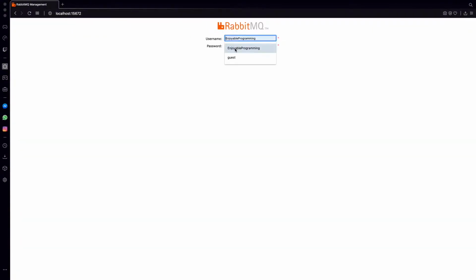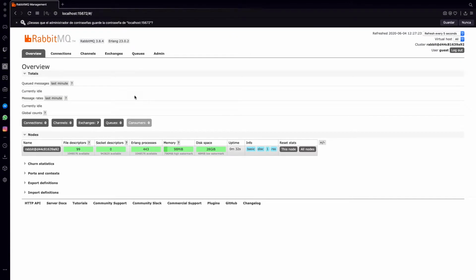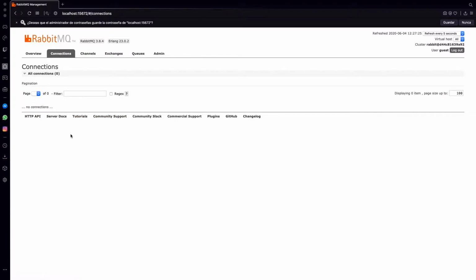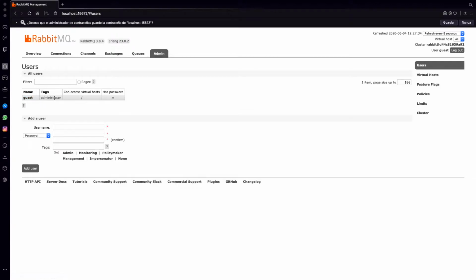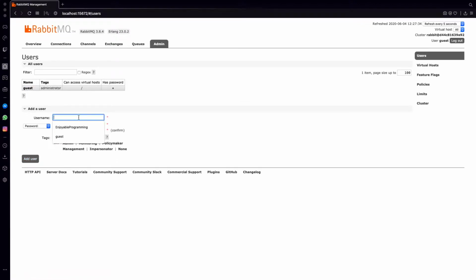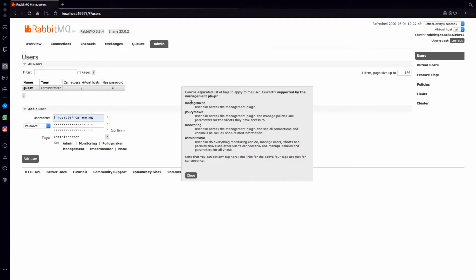Here is the manager UI. The username and password is guest. Here we can see the connections, the channels, and the queues that we will create. Admin is for all the users that we want to add. In this case, I will add my username with the same password as the username, and I will give it the tag of administrator. There are a lot of tags. You can choose one as you want.